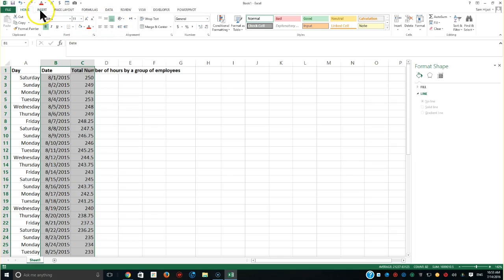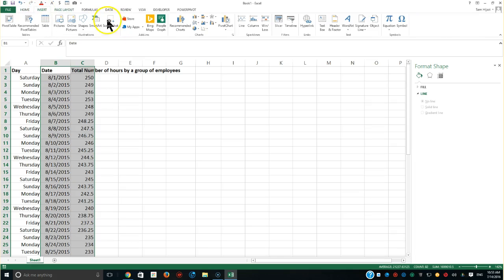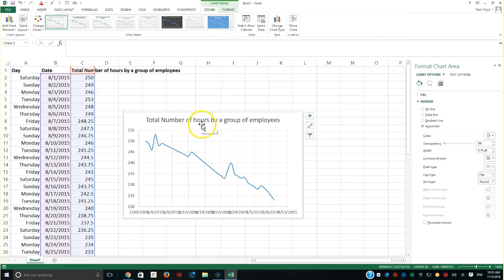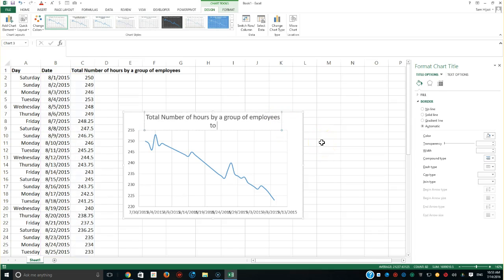And by going into insert and going to the scatter and going to the smooth edges here, it gives me the chart right away. So the total number of hours by a group of employees. Of course, let me go ahead and add this here: to produce an item.